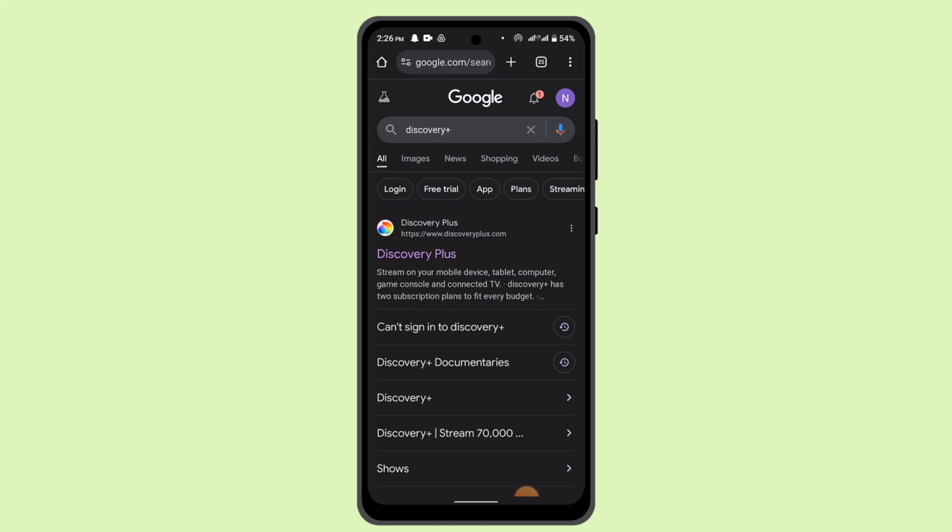To the latest version. You can also verify that your Discover Plus subscription is active and there are no billing issues or account restrictions that could be preventing you from accessing content and all that. Some content on Discover Plus may be subject to a regional restriction due to licensing agreements. You could go ahead and ensure that the content you're trying to access is available in your region as well.